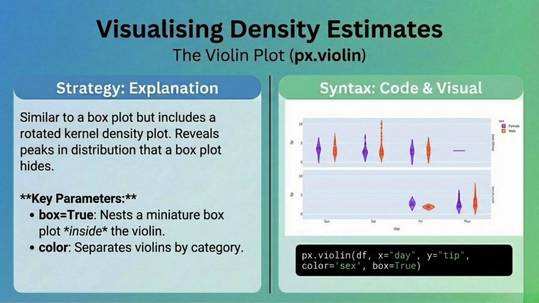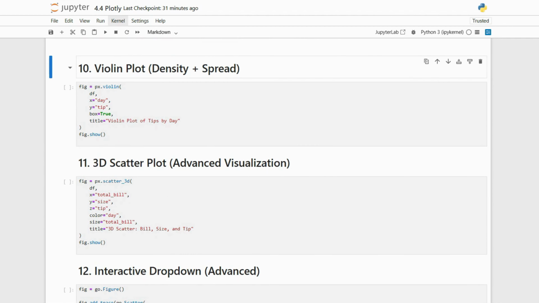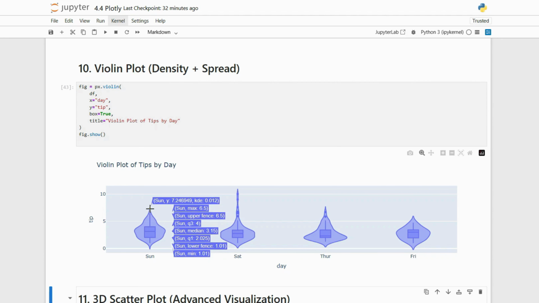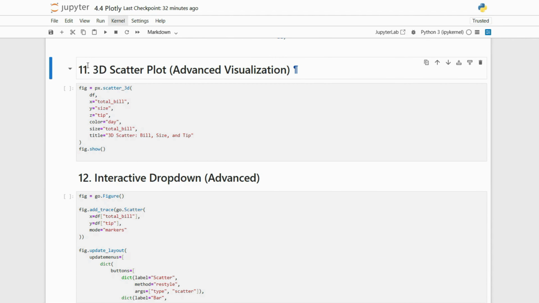In this example, we create a violin plot using Plotly Express to visualize the distribution of tips. The data frame is passed as df with day mapped on the x-axis and tip on the y-axis. Each violin represents the density of tips for a specific day of the week. By setting box=True, we embed a box plot inside the violin for summary statistics. This allows us to see both the spread and the median of the data simultaneously. The title clearly describes the comparison being made across days.